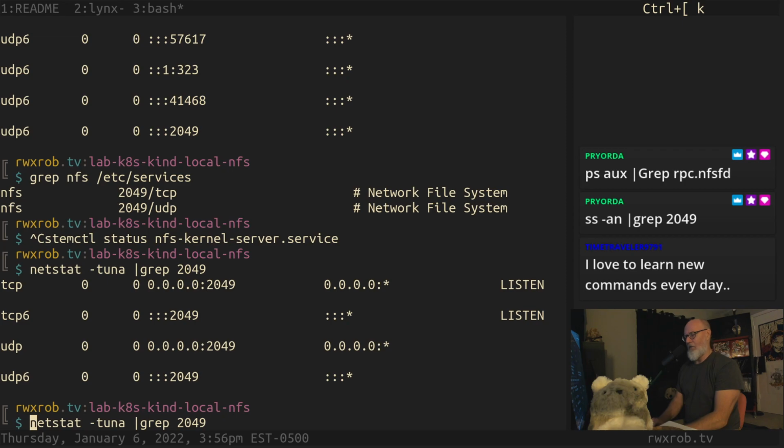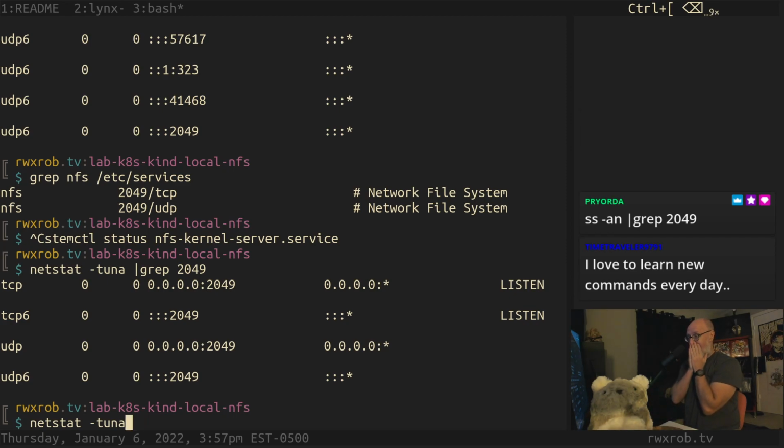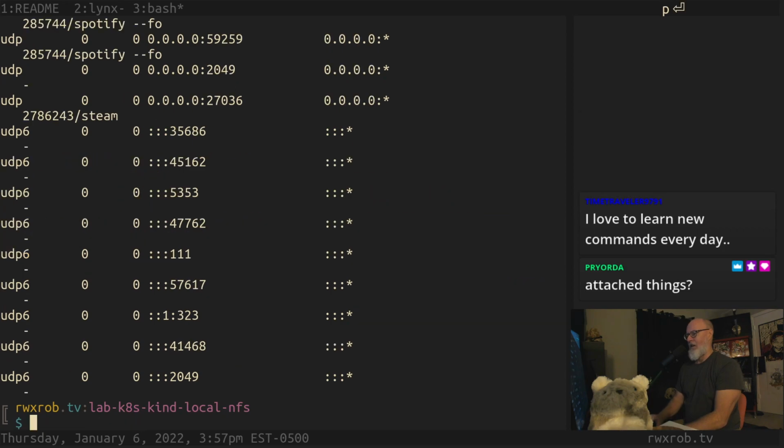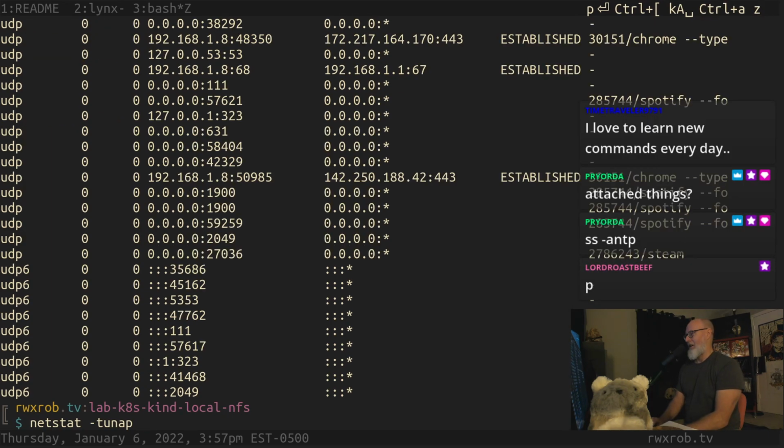And you can also do, what's the one that shows the attached things? I can never remember it. They added this. This wasn't there when I first learned netstat. There's another thing you can do that will show you the attached processes, and I can't remember what it is. Oh, there it is. It's P. I found it. I feel so good. It's P. So tunap.